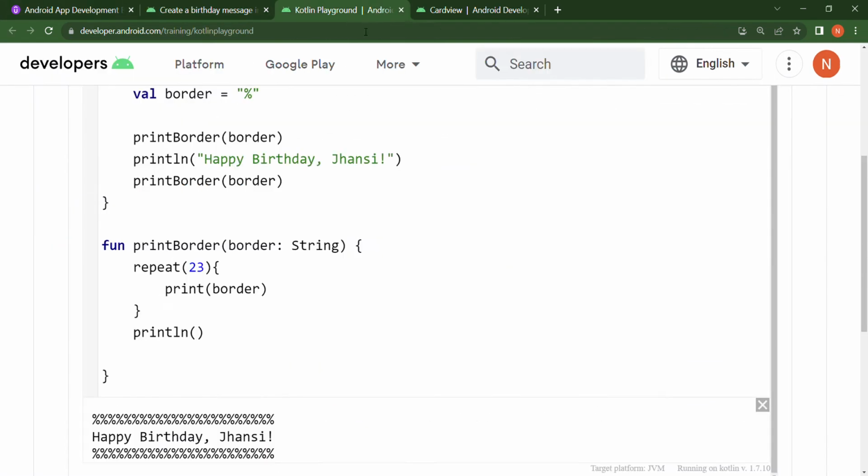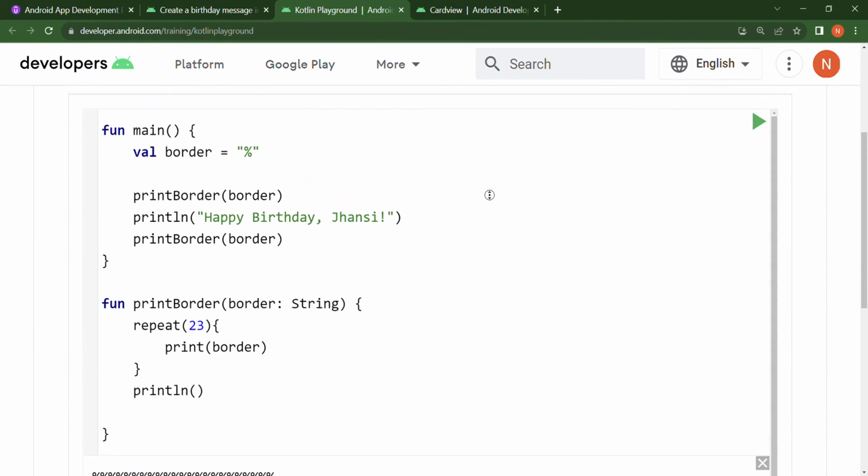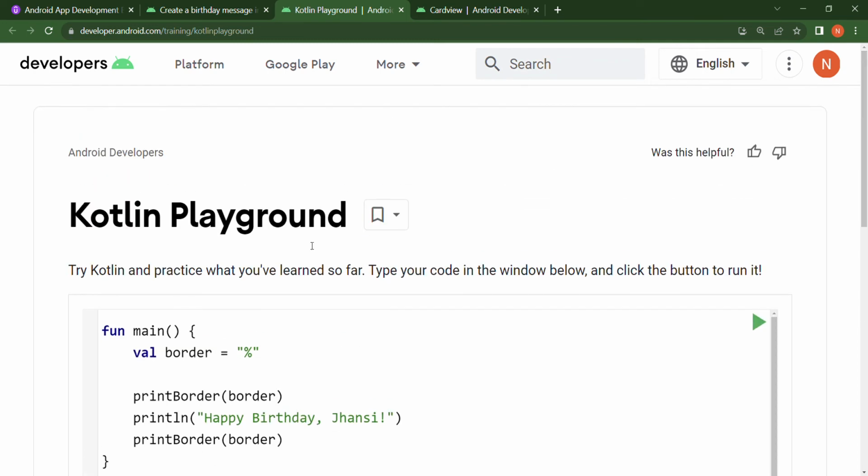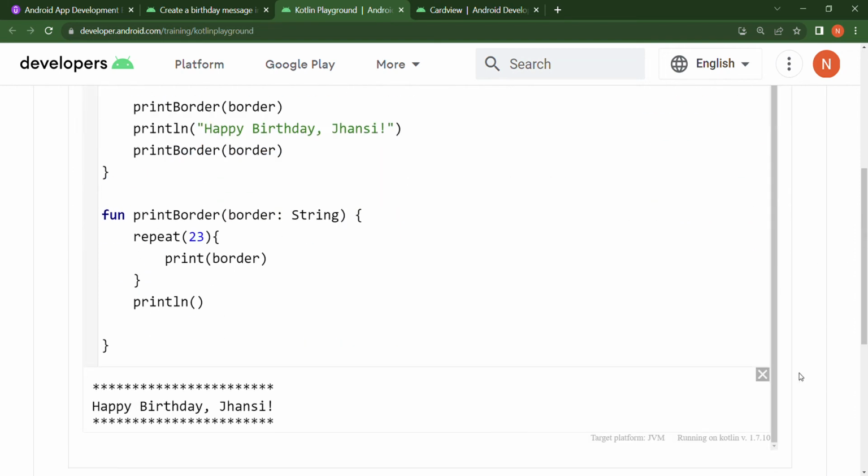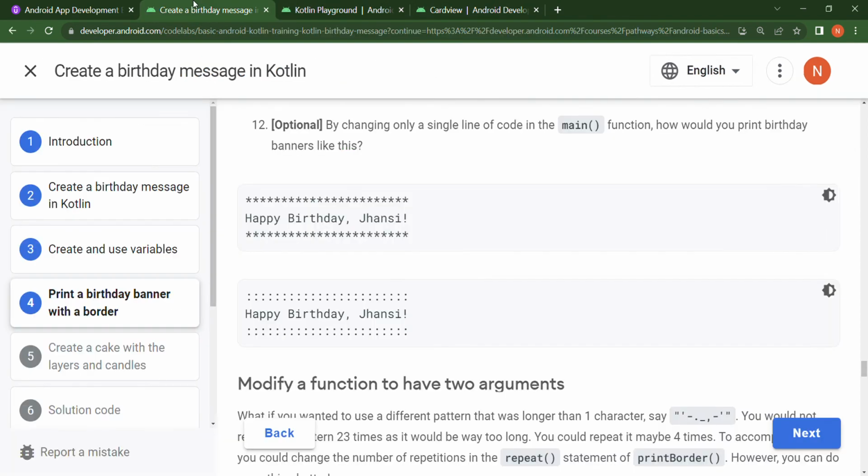So basically it says play around with just changing the border. What's going on here? So basically it says change this to different stuff and see what it looks like. And I changed it. Alright, I'm not going to keep changing it.